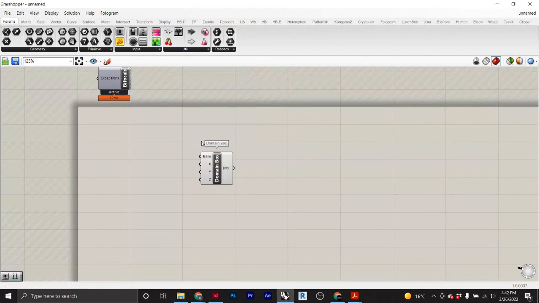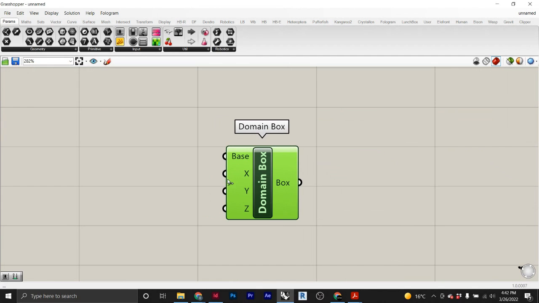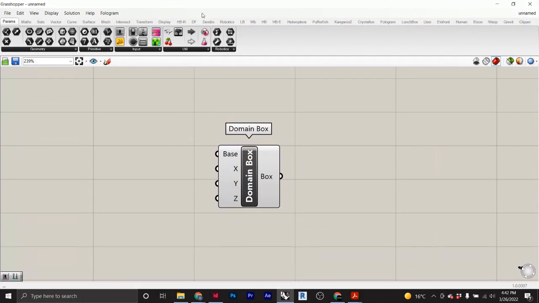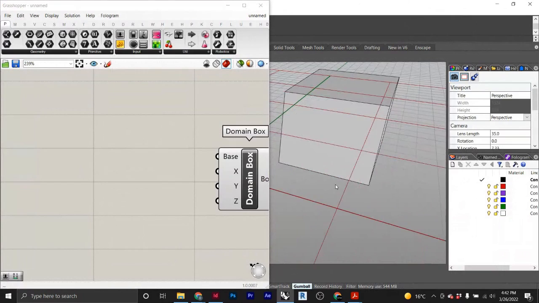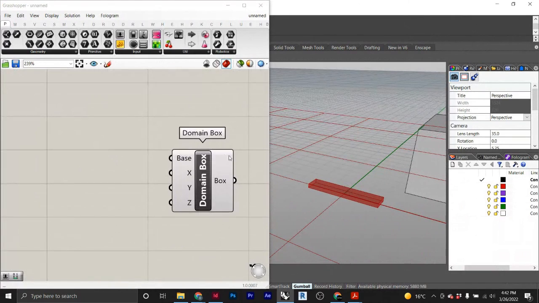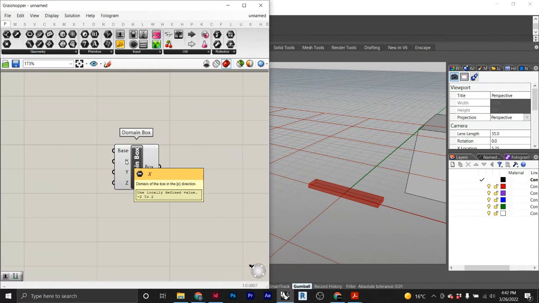So if I click domain box, I think that's going to be the right one. You can see, let's have a look at the component and see what it is we're actually looking at. So here's my component. This creates a box defined by base plane and size domains. So it's asking for a base and then an x dimension, a y dimension, and a z dimension, right? As I look in Rhino at the same time, you can see it's already started to create a box for me.